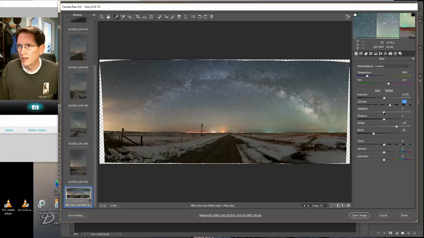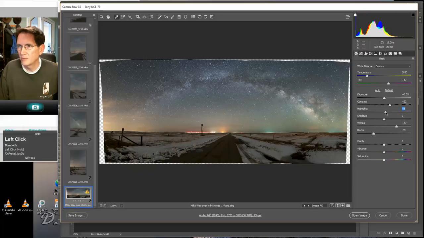And highlights, we want our Milky Way to pop, and we'd like that snow to pop a little, so I'm going to turn that up just a little bit. Shadow looks about right. I like the whites because I'm getting good snow. I'm really not going to play with that too much. I kind of like the blacks too. We can take them down just a bit.